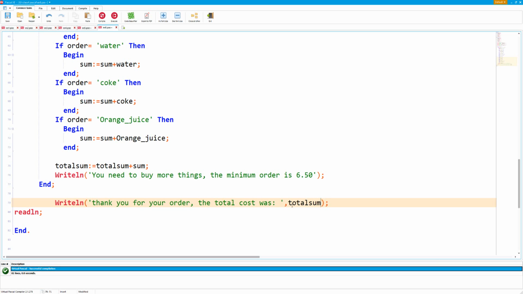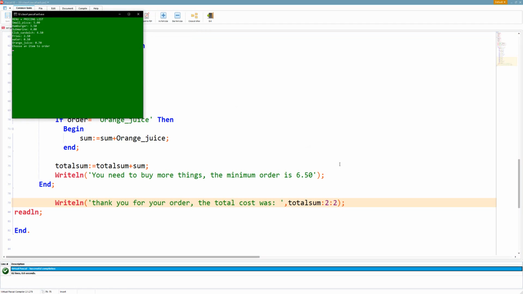Like so. But don't forget that the total sum is a real number, so I'm going to put 2 and 2 here. And let's try that one more time. I want fries. I want a small pizza. And I want water. And more water. Oh, there we go.